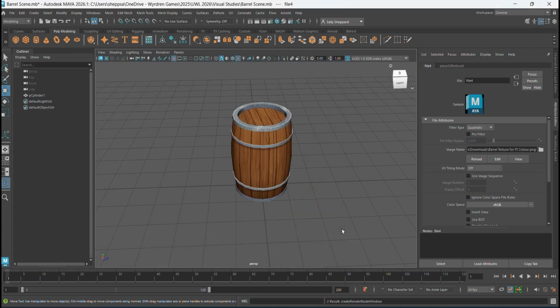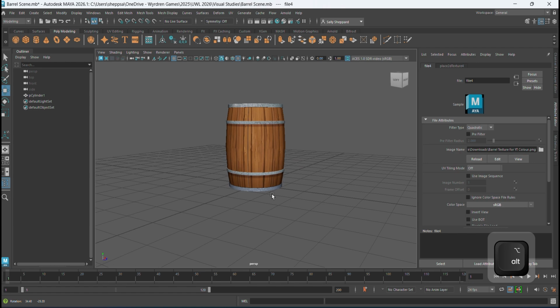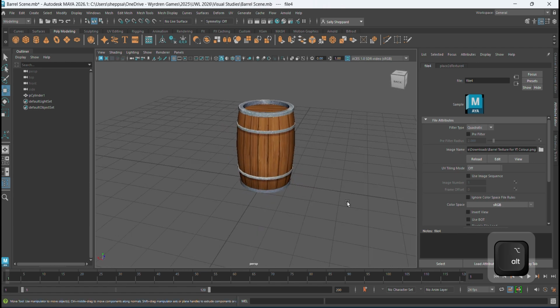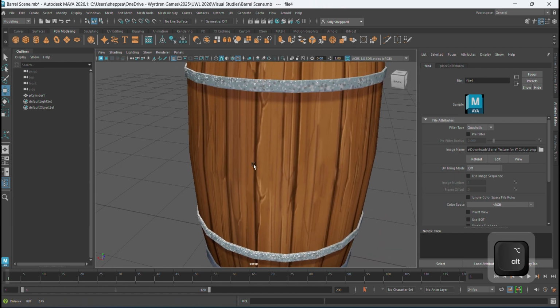They should appear on your barrel. If they don't appear, it might be because you're in the wrong view mode. Try hitting 6 on your keyboard and see what happens. So now we have a barrel, it's got some texture on it.